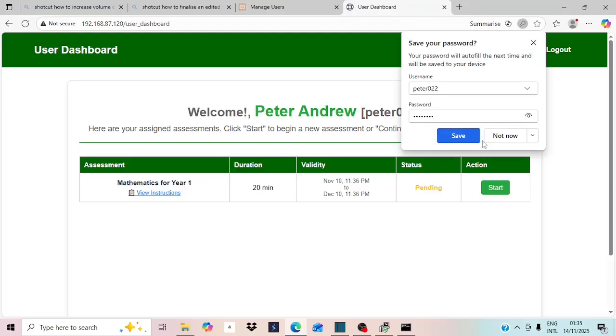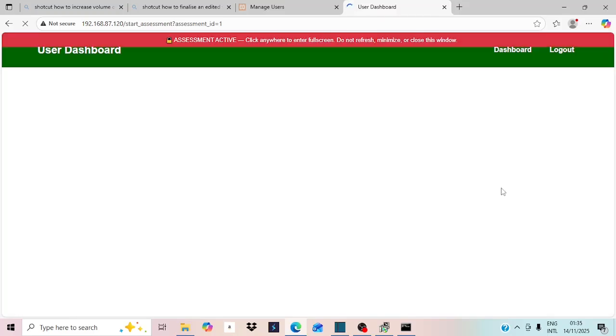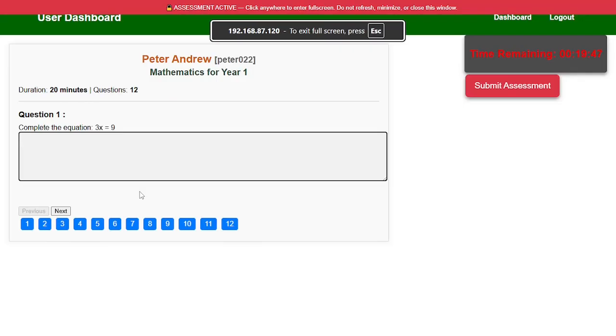Good. Peter 002 has been logged in. And then if you like, you can view the instruction, and then you can start. Meanwhile, as the user is writing the exam, writing the assessment here, going through his assessment, for example, you pick the first one, enter the answer.